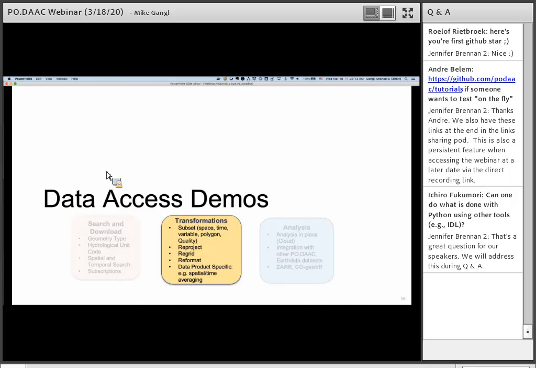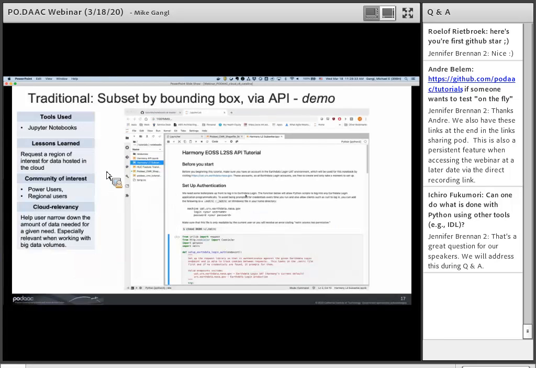So we've gotten to the search and download portion, and a lot of that hasn't changed at all since you've started looking at what PO.DAAC looks like in the cloud. Now we are going to head into some of the places where things may start to change a little bit for a user scenario, or maybe they don't. What we're going to end up doing is going through a couple of demos or presentations on different ways of accessing that data.